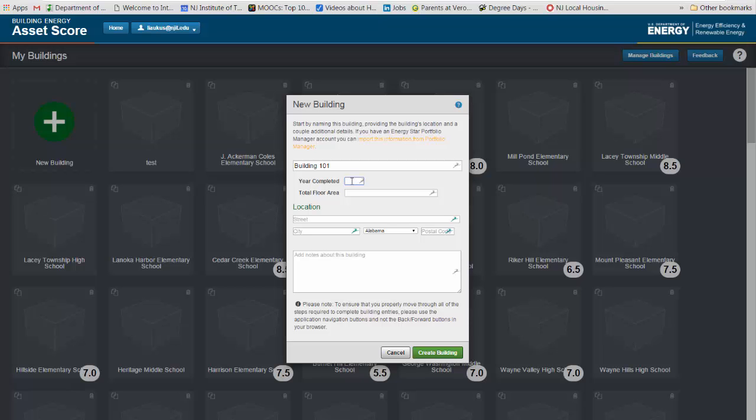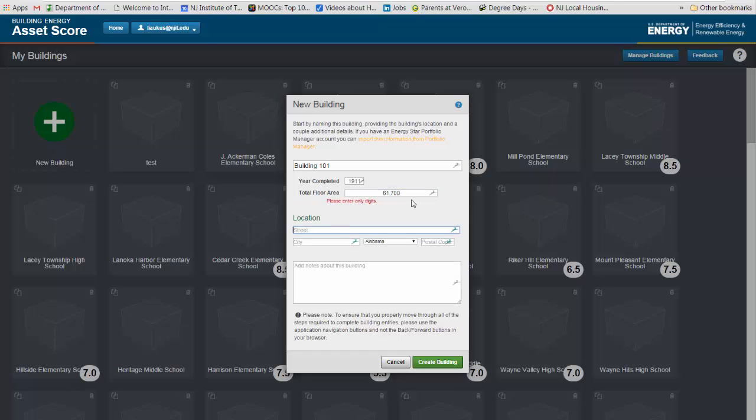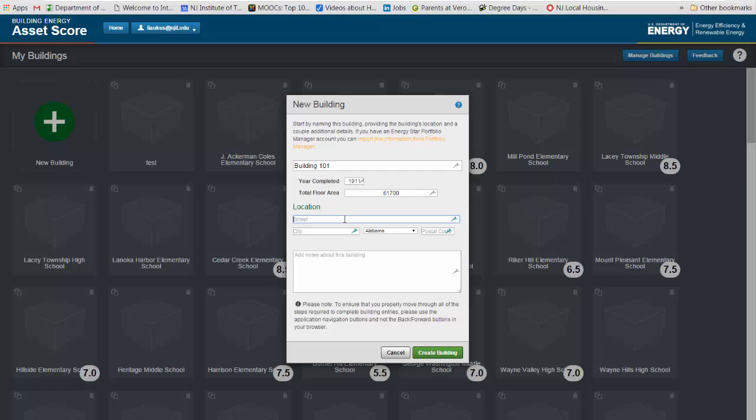So the year our building was completed is 1911. Our total floor area is 61,700 square feet. Now you'll see that Asset Score doesn't like the comma. It says to please enter only digits. So you'll get little warnings like that when need be. Our location is 4747 South Broad Street in Philadelphia.